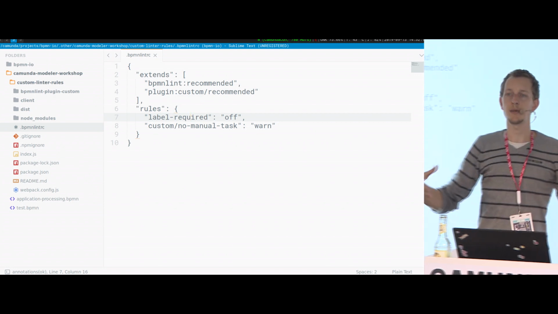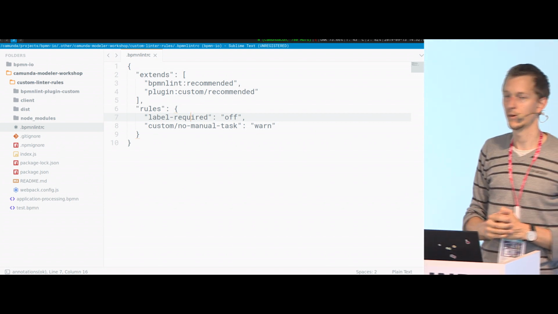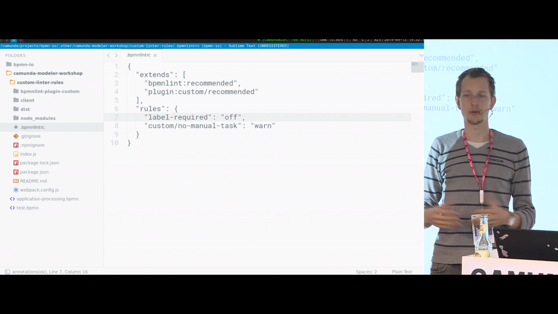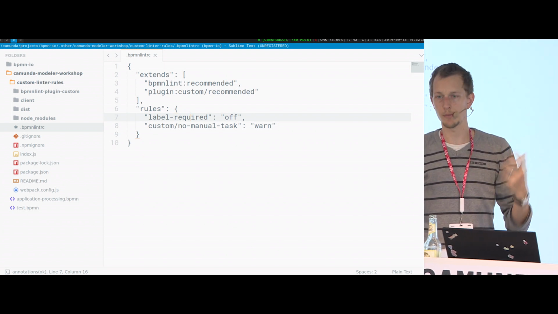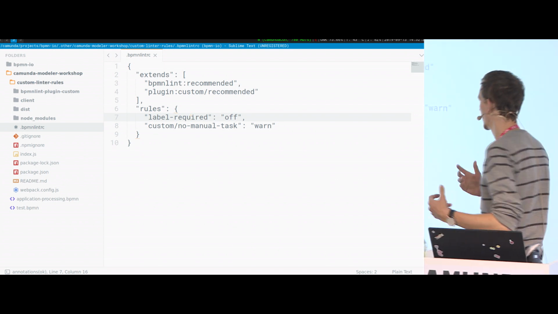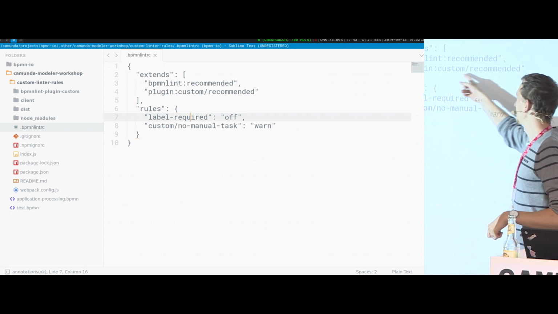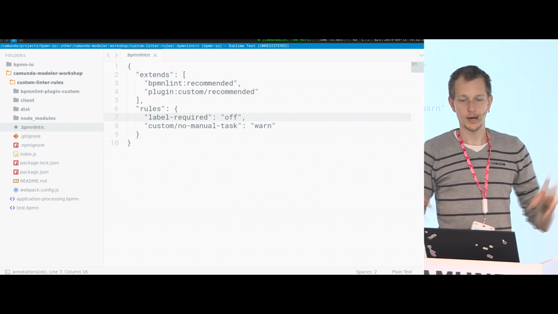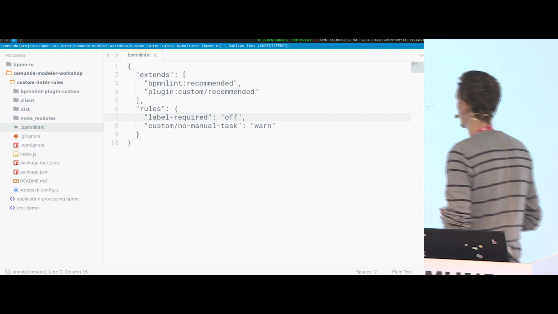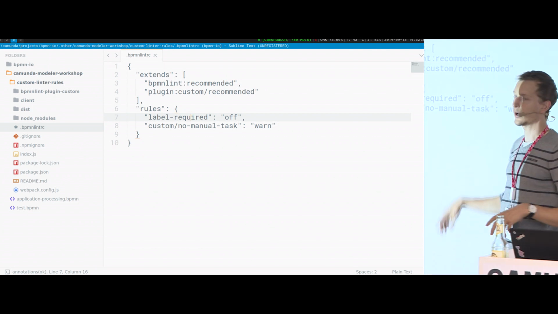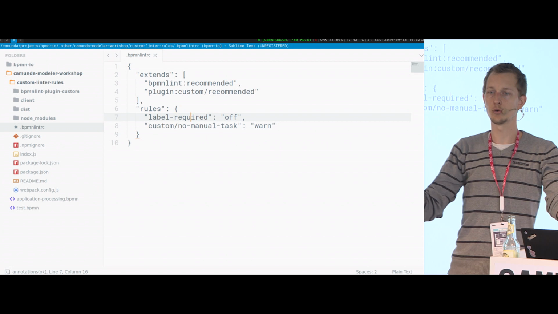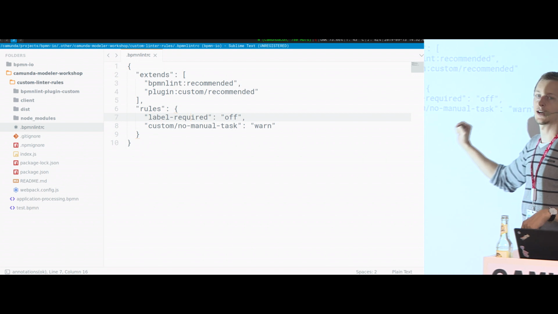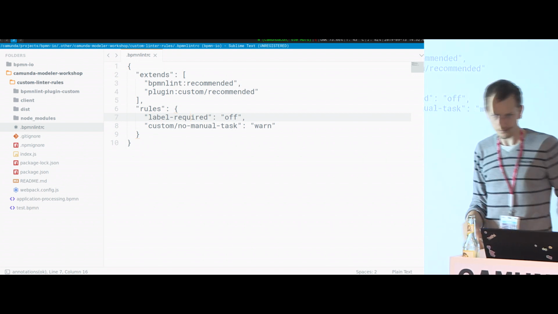a mechanism to say I'm extending from a common rule set. So I'm extending from the common bpmnlint recommended rules. So all the rules that are recommended by bpmnlint, which is a facility we're using under the hood, and I'm also extending from this common rule set which I've built myself. Think of custom as my company name slash recommended, right? So this is essentially a way to have different rules, combine those and reuse rules. And then on top of it, I can do very fine-grained configuration over here.